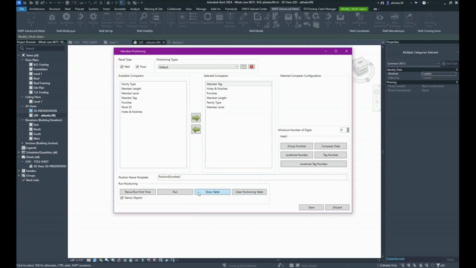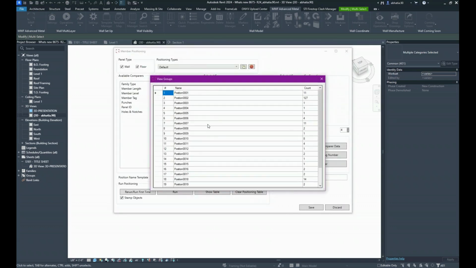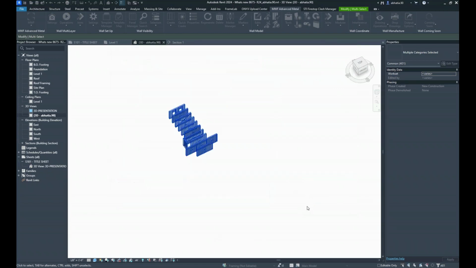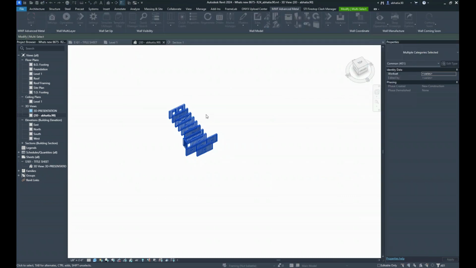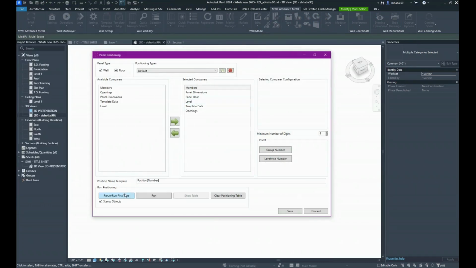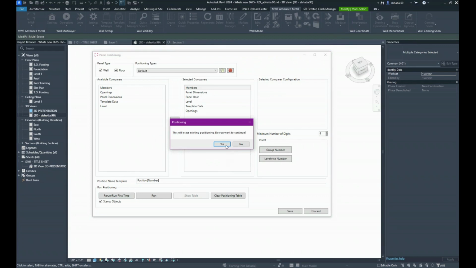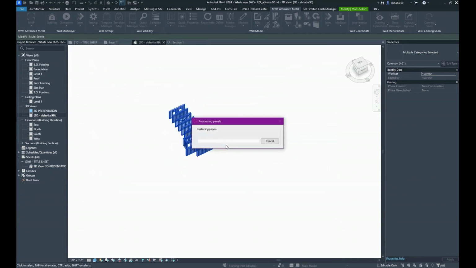Okay, and I'll show the table, and you can see how many. We have 23 different types of members, there's 24 of number 21, and so on. So we'll save that. Now we can go to outputs and do panel positioning on the other screen again. We're going to run/rerun for the first time, and it will erase the positioning. That's totally fine. We have fewer walls in this project so that it runs faster, because it goes through every single panel.